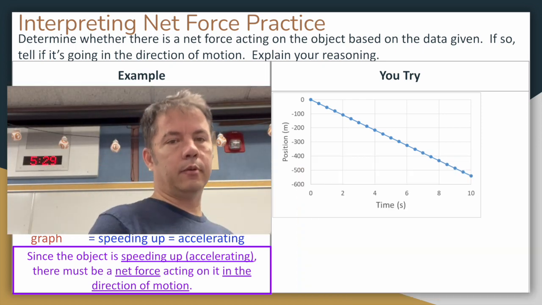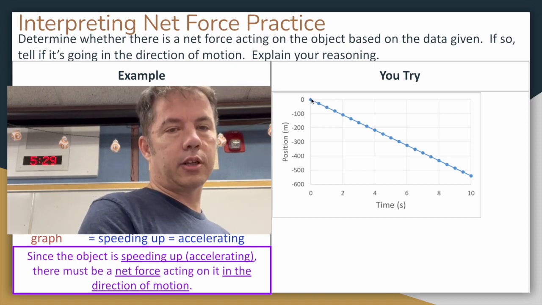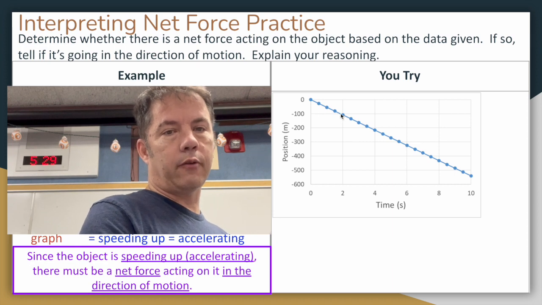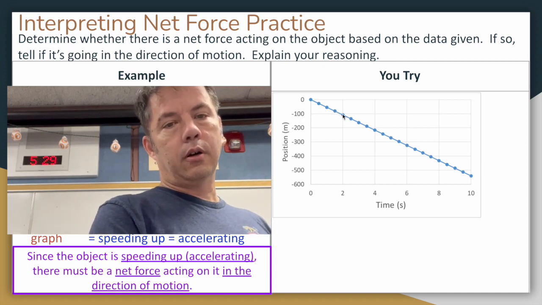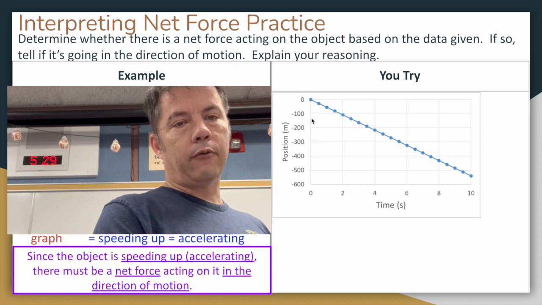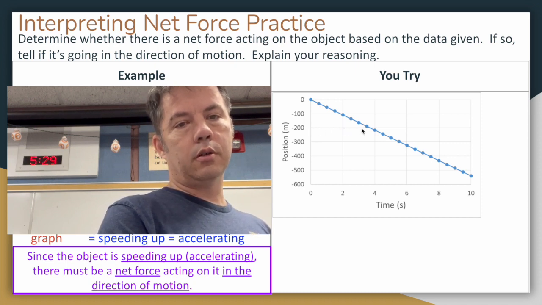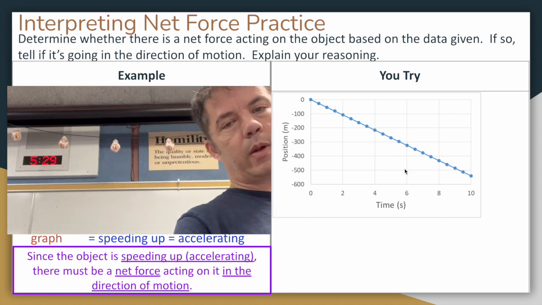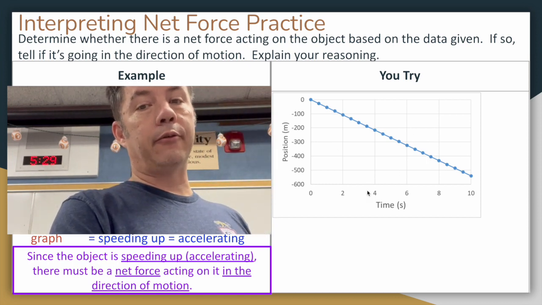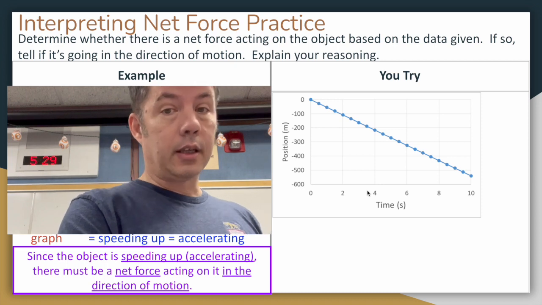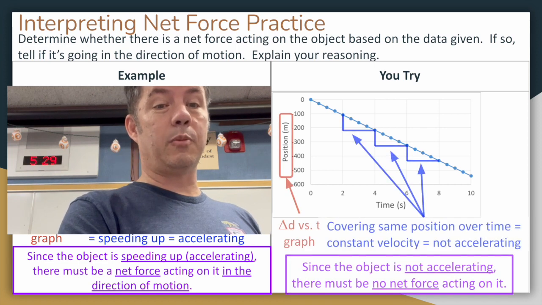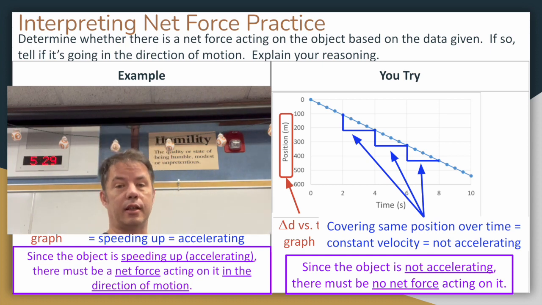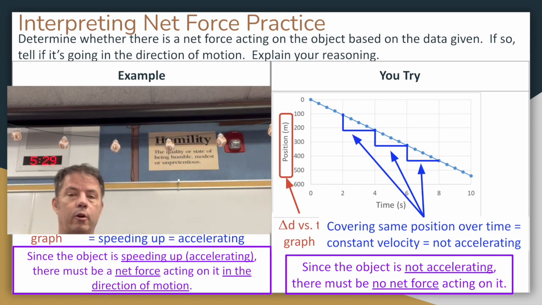What kind of change do we have? So let's pick a place and look at some change. If we start at the beginning, we have a change of negative 100 in the first 2 seconds. You see that if we drop down to negative 100 and then go over to 2 seconds, okay? If we drop down from negative 100 to negative 200, that's a change of another 100. In other words, if you actually measure and calculate the change along this entire graph, you're going to see that the change is constant. If there's a constant change, is it accelerating? No, it's constant speed, right? Remember that, constant speed? So if it's constant speed, it is not accelerating, so there is no net force.